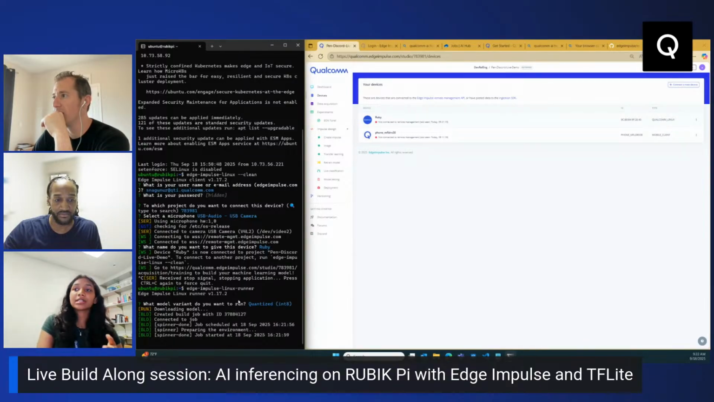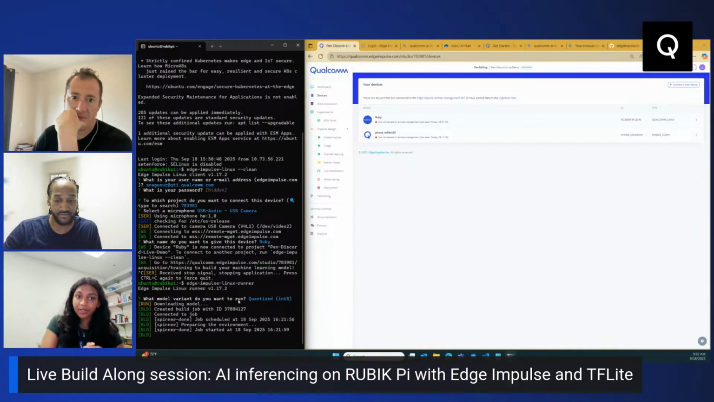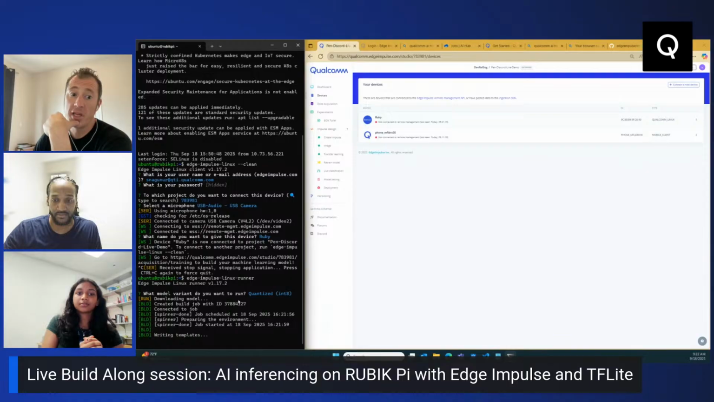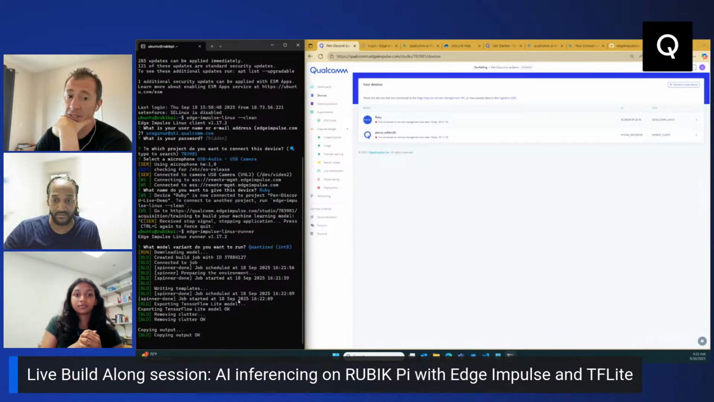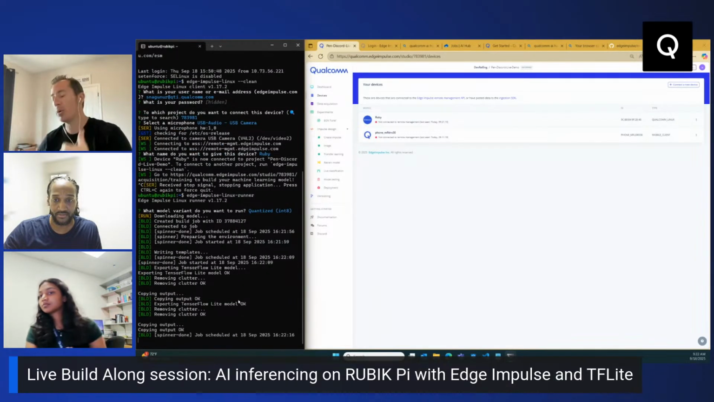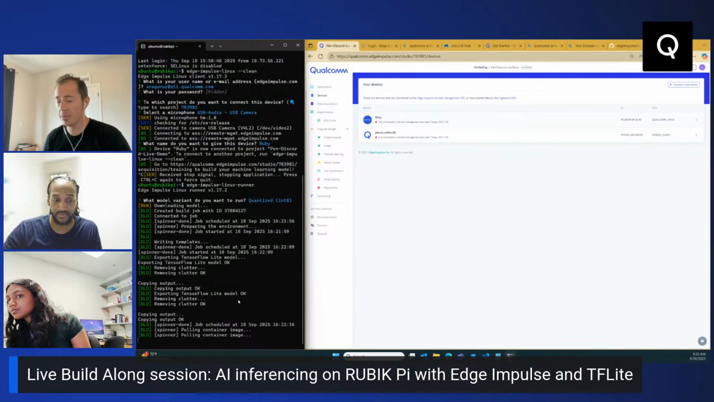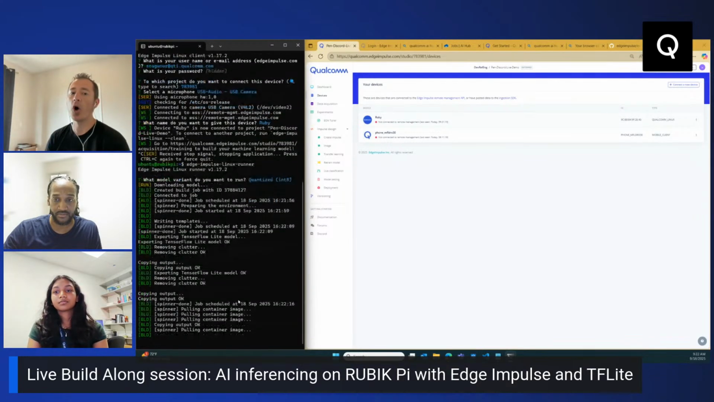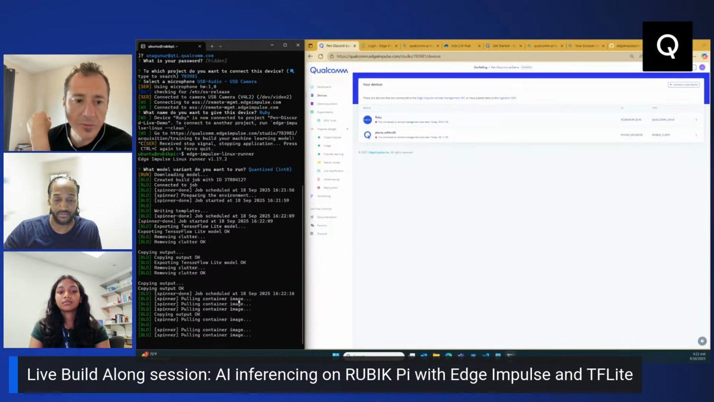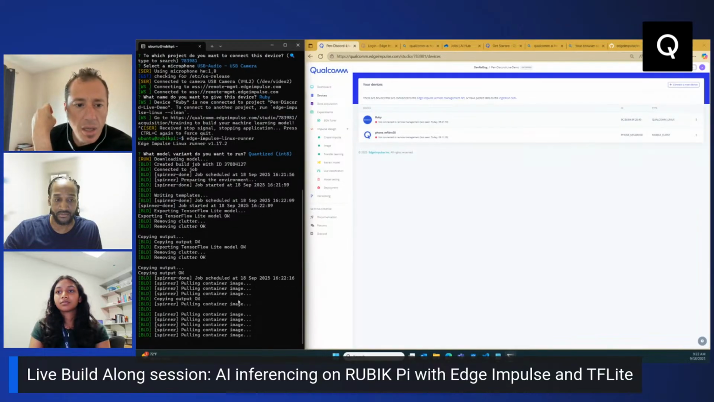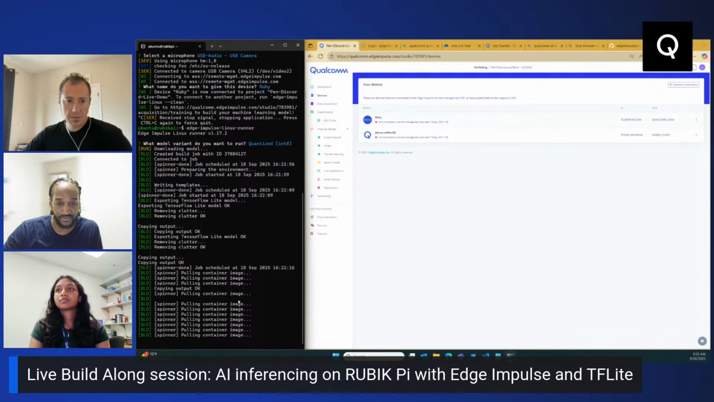So correct me if I'm wrong, David, but this is going to be running with the NPU, correct? Yeah, if you're running Int8 and you have the QNN libraries installed on this RUBIK Pi, you're going to automatically receive a workload that's going to get deployed onto the NPU, and we're going to find out in just a moment.